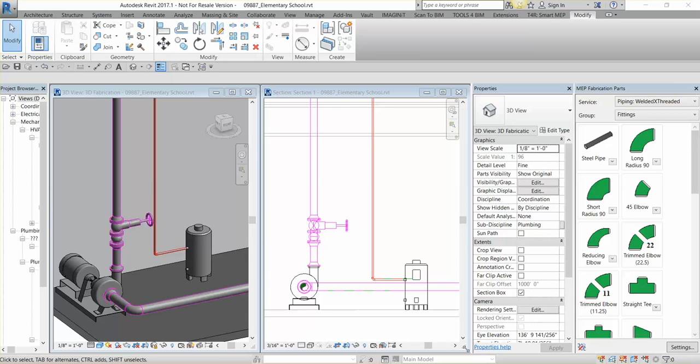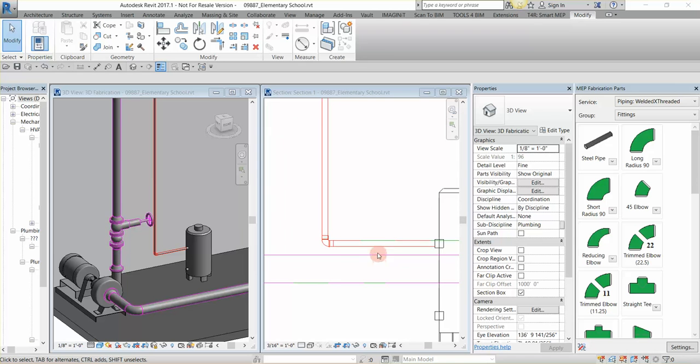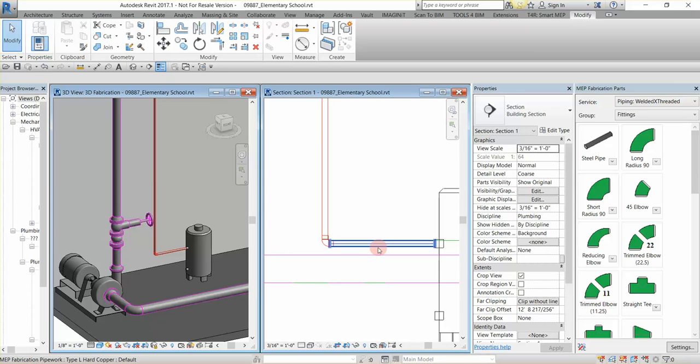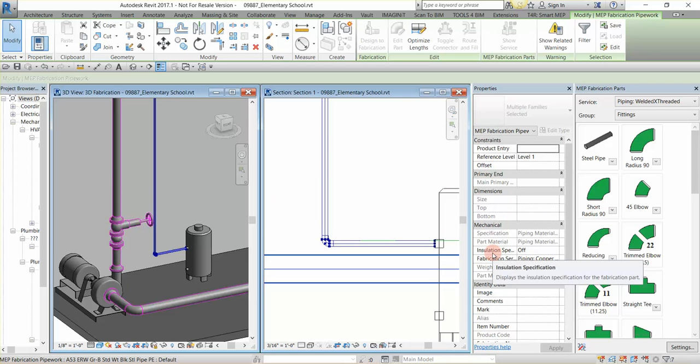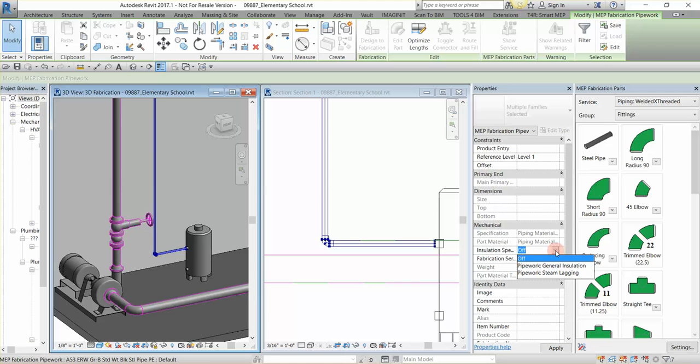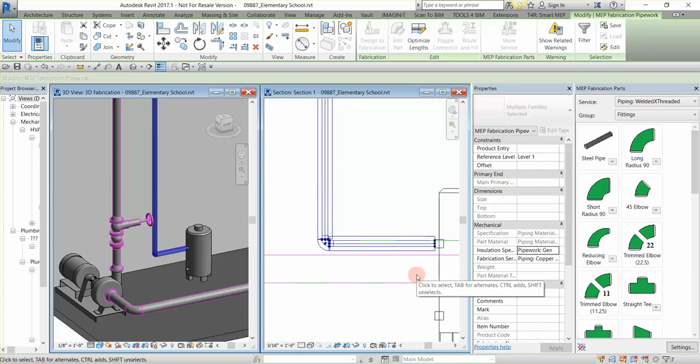So with the sample Revit MEP fabrication database, we only have two insulations to choose from. If I were to select a fabrication run a pipe and go to its properties, we're going to have an insulation specification. Right now it's set to off. We're going to see those two insulations that are available to us, general insulation and steam lagging. So if I choose my general insulation there, we'll go ahead and see that get applied to the pipe.